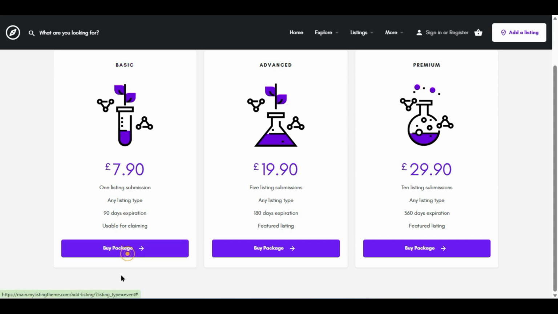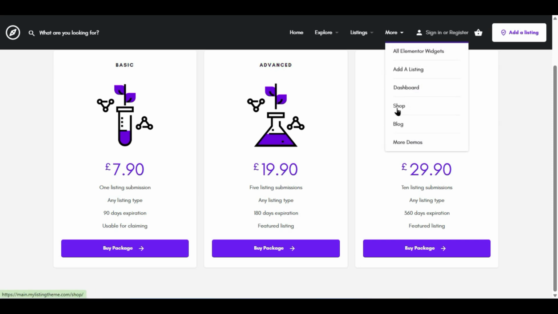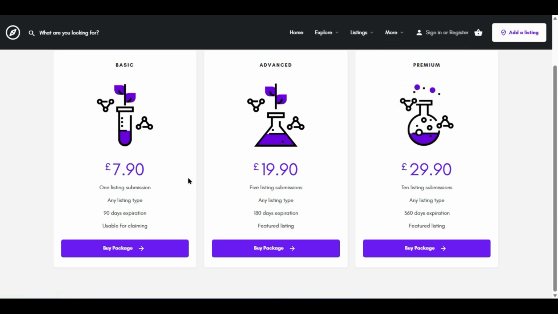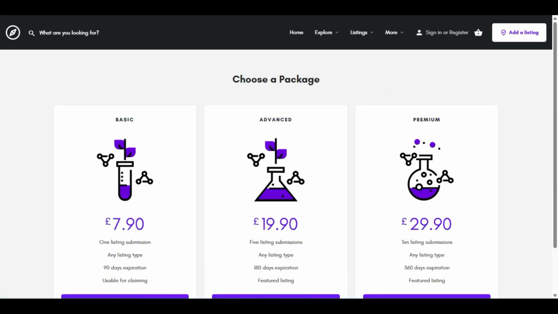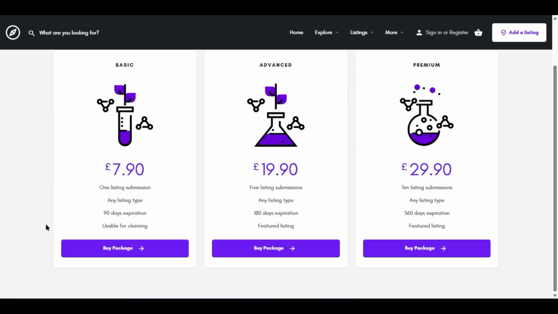So let's check out by package. This is actually the step they have to follow before adding a listing. Then they have more demos. Let's check out their more demos. So you can check out this my listing theme. If you like the layout, you can go with this one.